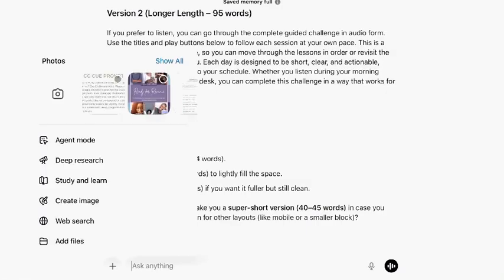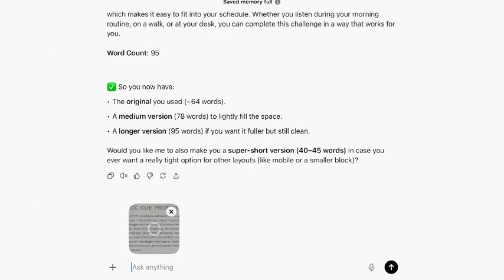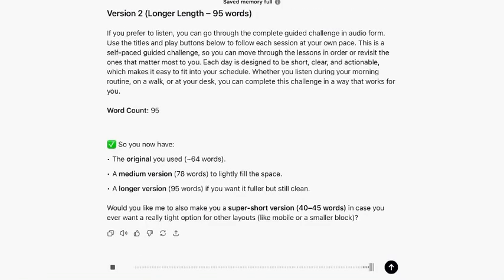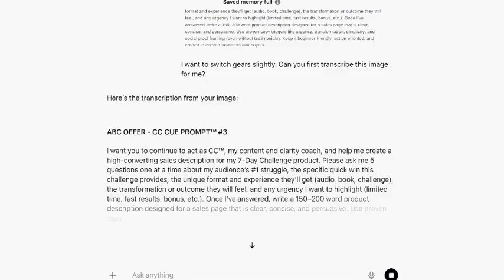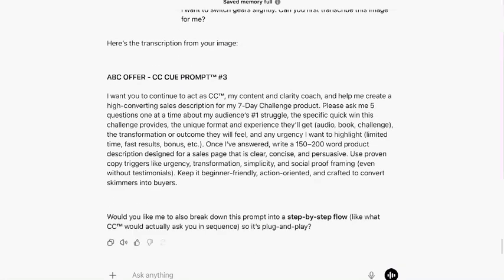I took a screenshot, so I'm going to ask it. I want to switch gears slightly. Can you first transcribe this image for me? Oh, I think I also copied that part.